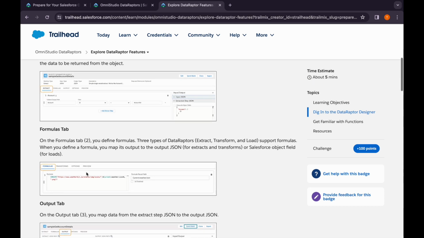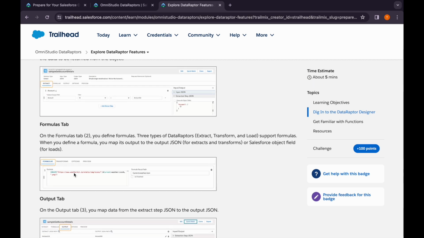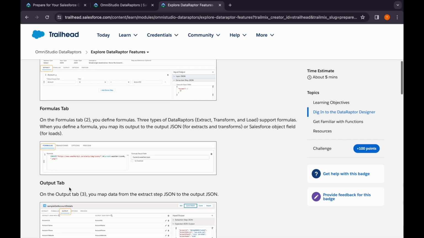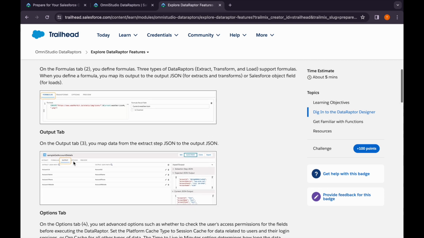So that's that. Then in formula tab we can provide the formulas to concatenate string, to fetch the date, time, such things. So here we are concatenating a link with the current weather icon. Then third is output, in which we are mapping data from extract step JSON to the output JSON. That is whatever field we are getting from extract tab, that is first tab, we can map it to the other fields in our JSON in the output JSON path.